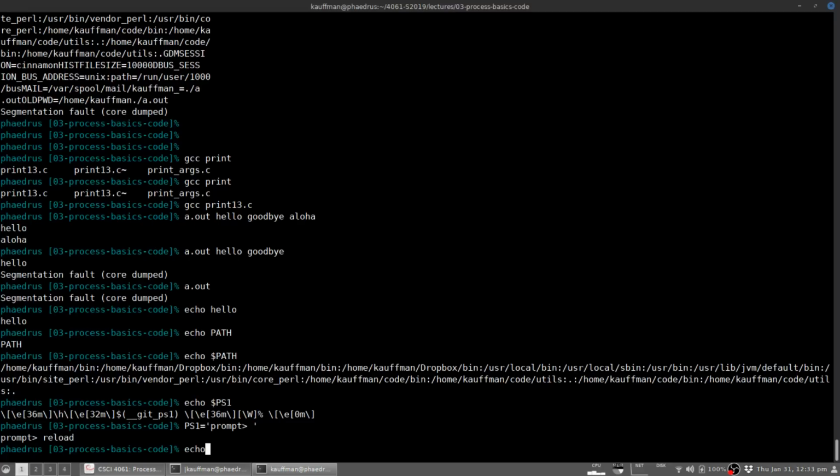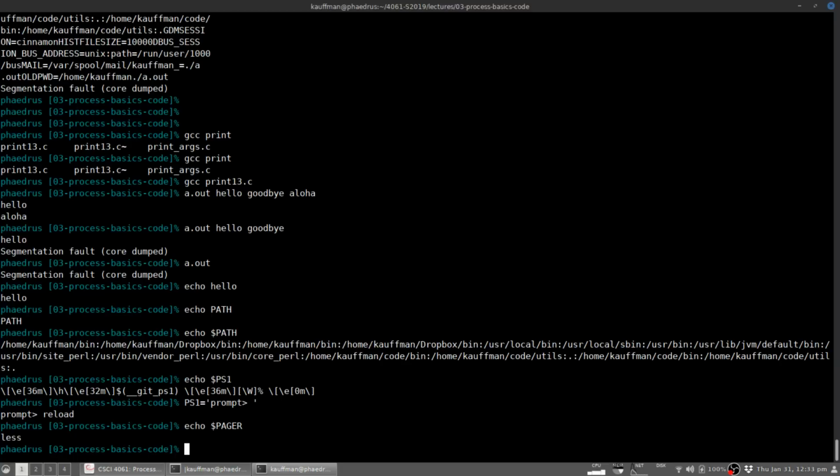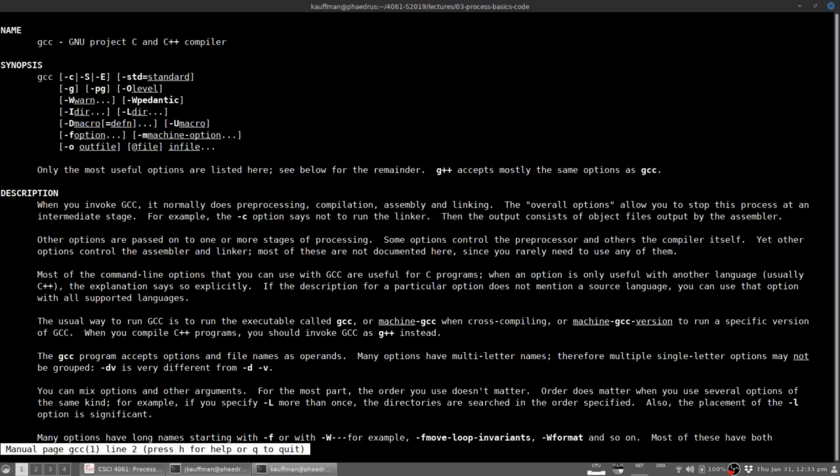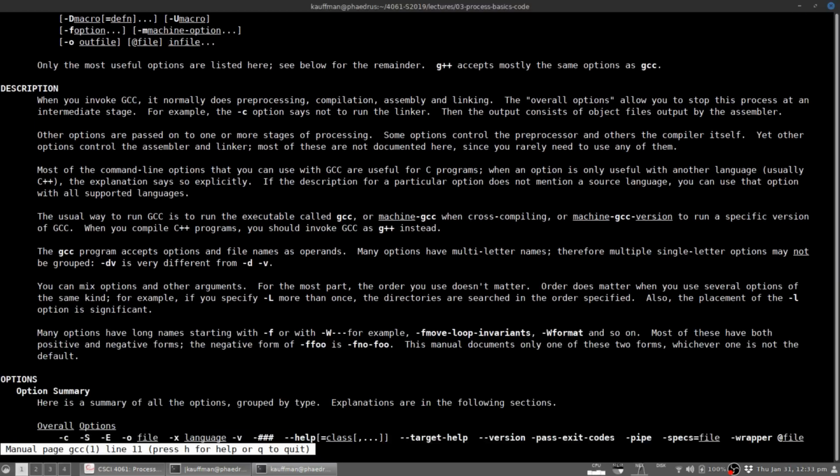But there are a variety of other environment variables that are often honored by programs. For instance, another common one is pager. I have mine set to less, so that if I say, for instance, look up in a manual, man GCC, this pager variable contains what I want manual page entries to be displayed as. So in here, I'm actually running the program less right now to be able to look at this.